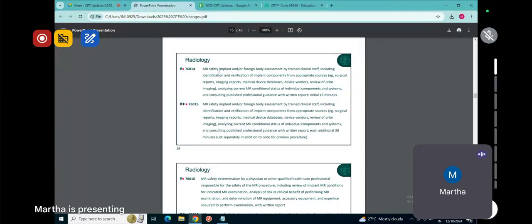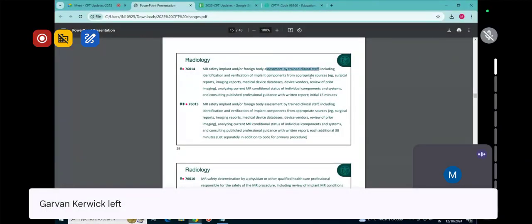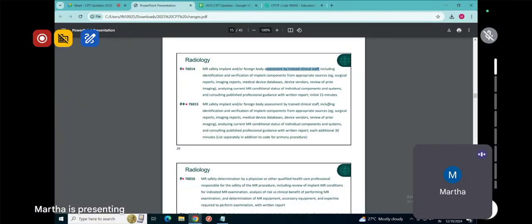These services are performed by trained clinical staff. What they do is evaluate a patient's implant. If the patient has an implant in his or her body, that will be evaluated.